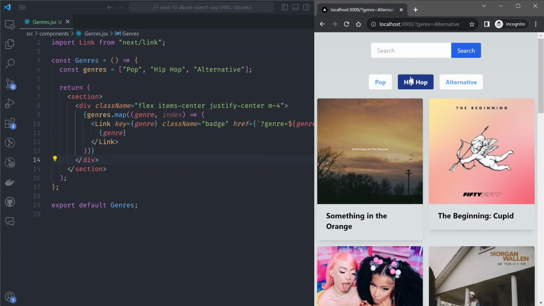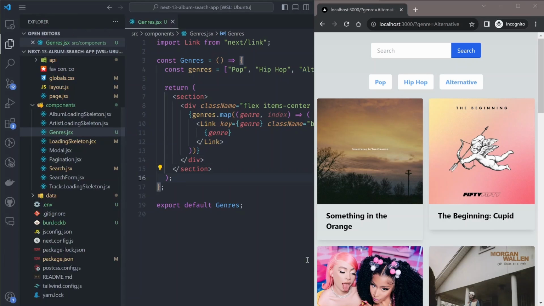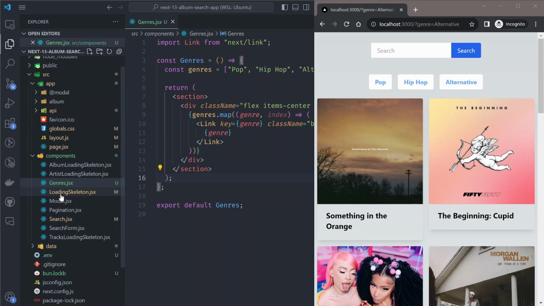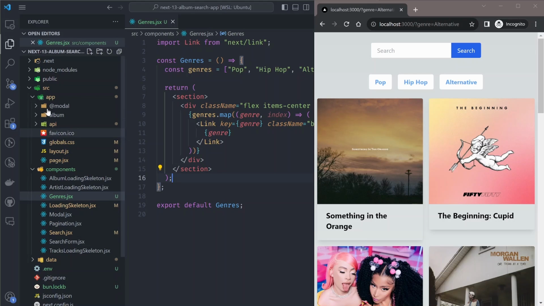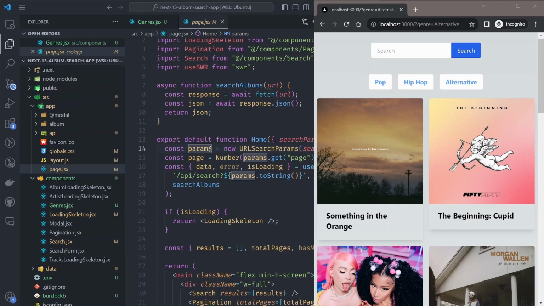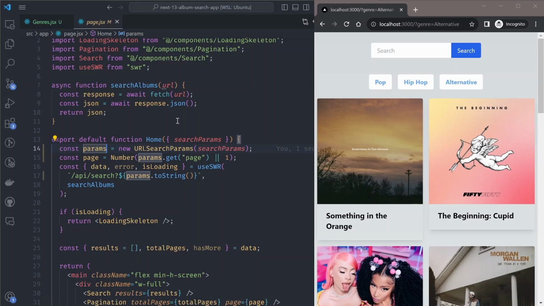I've already hooked this up to my data fetching backend. So let me show you how I've done it. This app is using the app router, and this is the home page. The component that renders this home page is in the app page.jsx file. I do the data fetching on this component, and you can see I use the SWR hook to fetch the data on the client side.